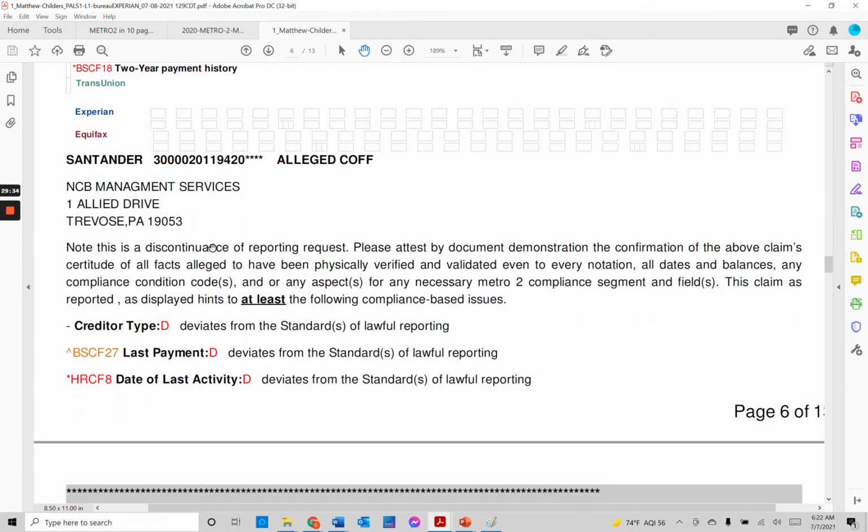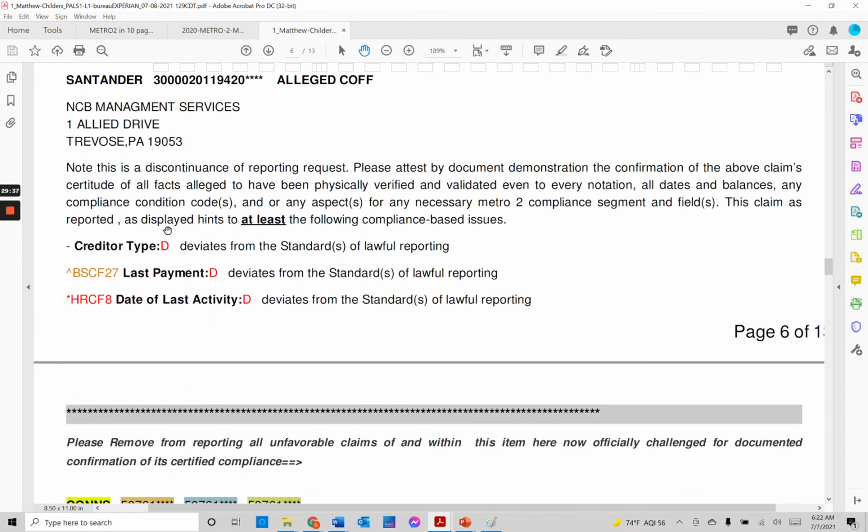Okay. You come down here, and it's saying, hey, note this is a discontinuance of reporting request. Please attest by document demonstration the confirmation of the above claims, certitude of all facts alleged to have been physically verified and validated, even to every notation, all dates and balances, any compliance condition codes, and/or any aspects for any necessary METRO2 compliance segment and field. This claim, as reported, now I love this sentence, this claim is reported as displayed hints to at least the following compliance-based issues. And so it's going to give, hey, we know for a fact that at least these things are not right. Okay?